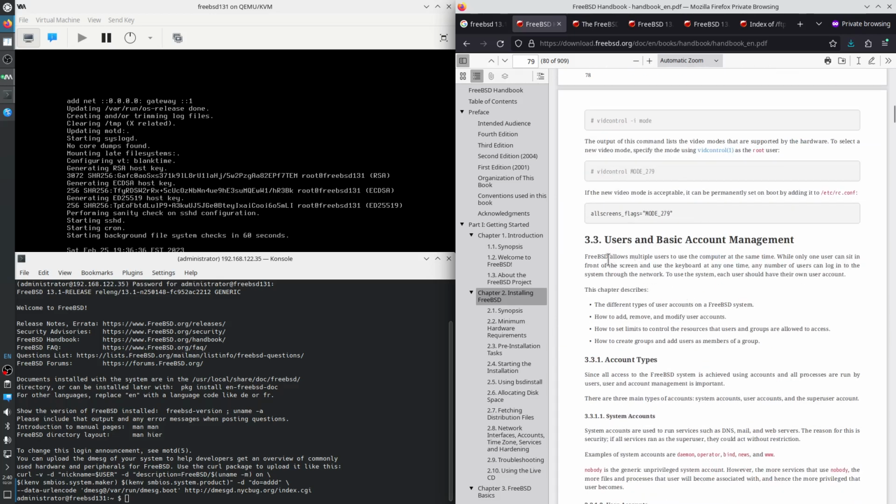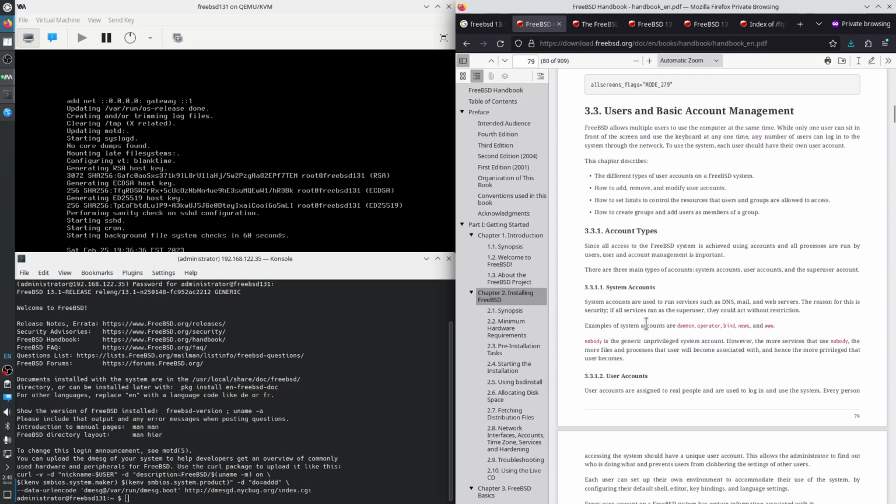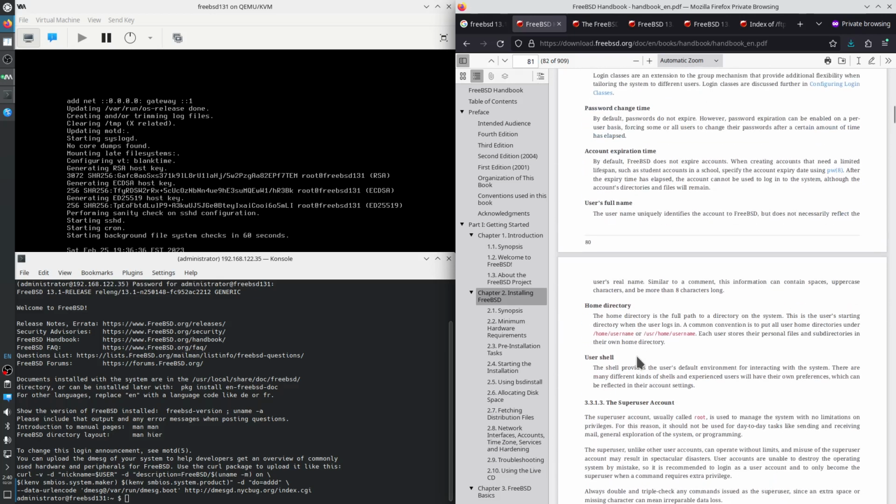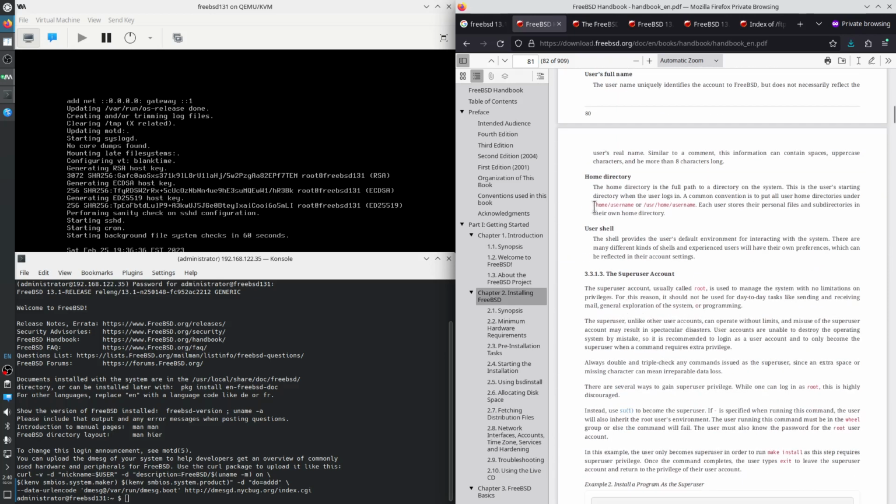Users and basic account management. System accounts, user accounts and super user account. System accounts are used to run services such as DNS, mail and web servers. Daemon, operator, bind, news, www. Nobody, unprivileged system account. And then user accounts. I added a user account. The home is in /home/administrator.